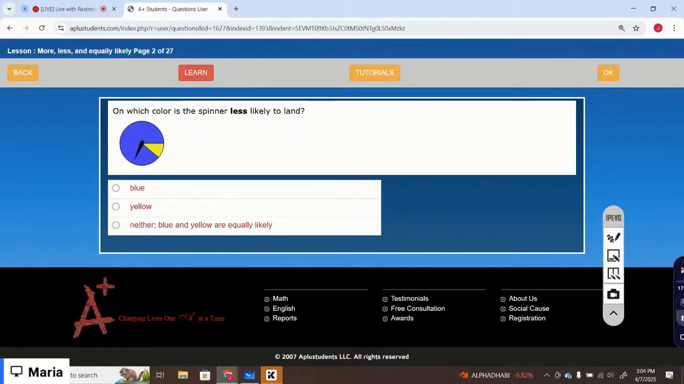On which color is the spinner less likely to land? So the spinner has more blue portion than yellow. So it will less likely to land on the yellow. Option number two is the correct option.